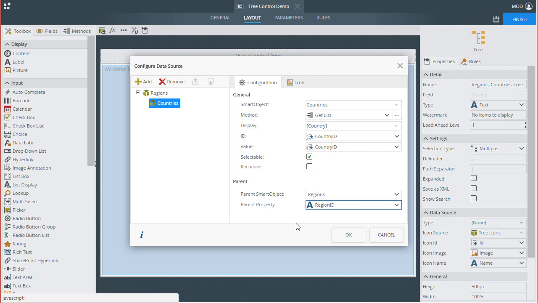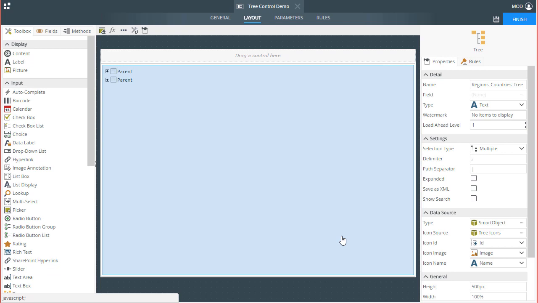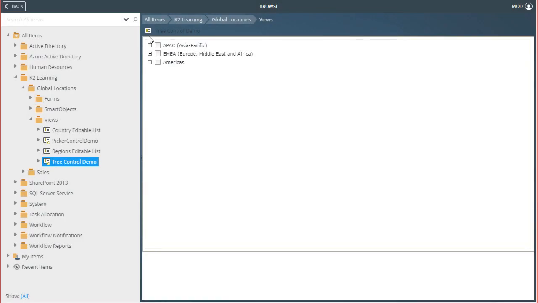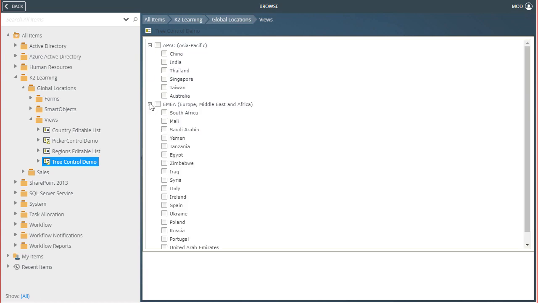With that, we are good on the settings for this page, so I'll click OK to go back to the design canvas of the view. Then I'll click Finish and we can bring up the view in run mode. As you can see, the data sources are organized into an expandable hierarchical list with checkboxes for selection made available.